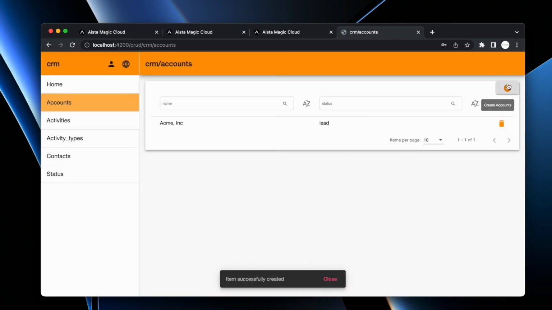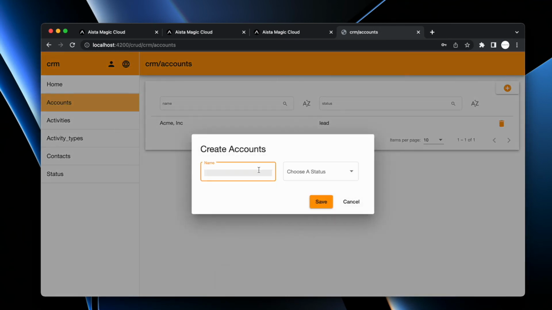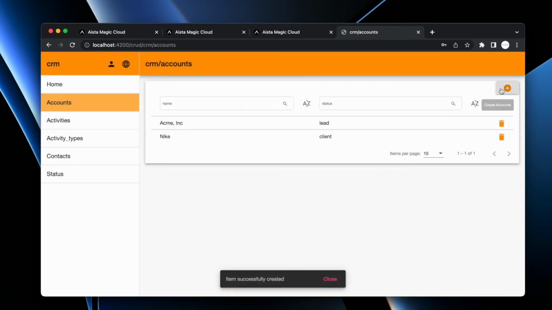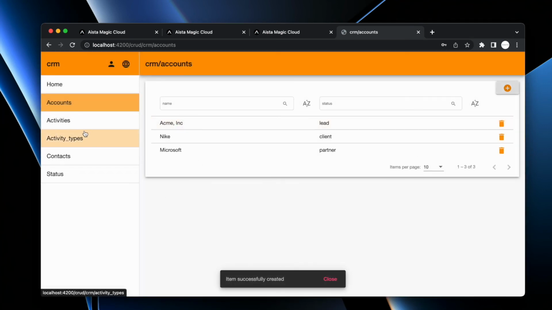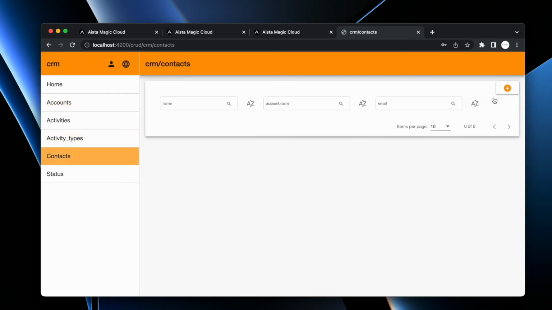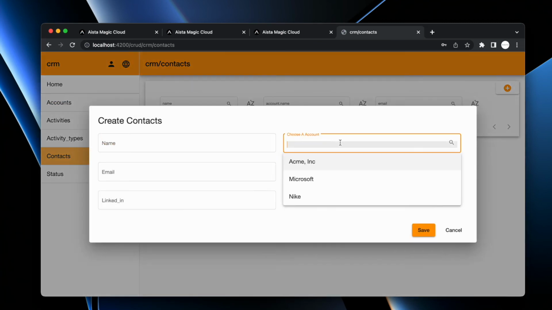Then we can create another client, call it like Nike. Okay, let's say we're doing Nike. Nike is a client of ours. Let's add another one, call it Microsoft. Okay, Microsoft is a partner of ours, etc., etc. Now we can associate contacts with each of these accounts.